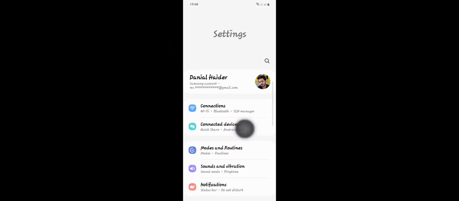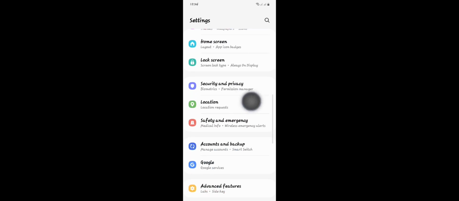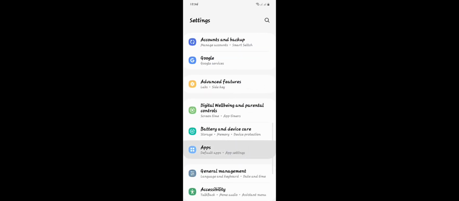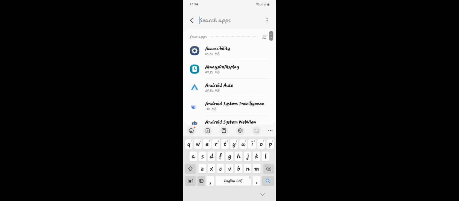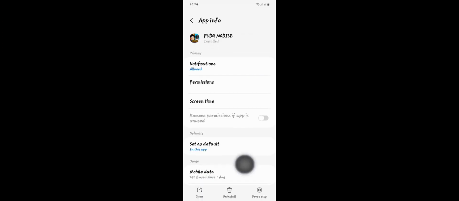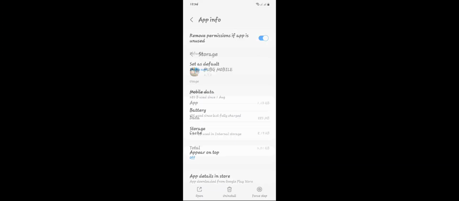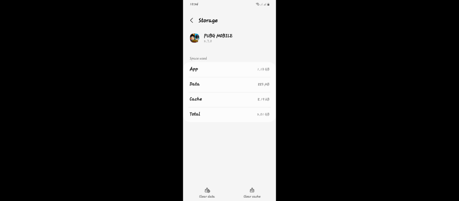After that you have to open your cell phone settings, scroll down and search for the apps. Here we go, apps. You have to search for the PUBG here. Here we go. Open PUBG Mobile, scroll down and open the storage of it. After that you have to clear the cache.